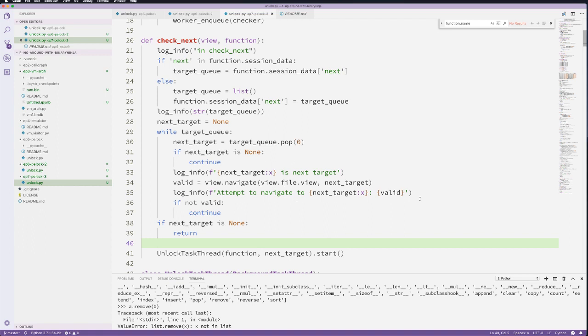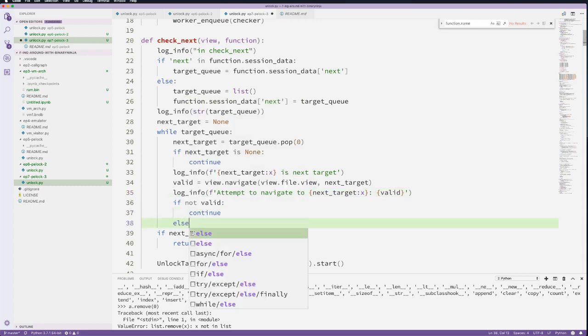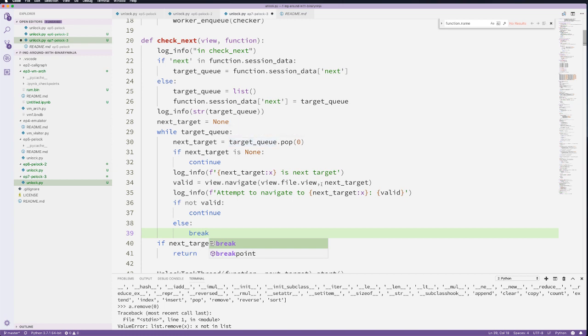Oh, it's while target queue. Haha. Because I forgot. Damn sneezes. I forgot that I added the loop there because if next target is none, because that can happen if it's not a valid thing, then I want to keep looping through until I've cleared the queue of all the nones. So I need to also break out if it is valid and I have something. I forgot all about that. So we might actually see some progress now.